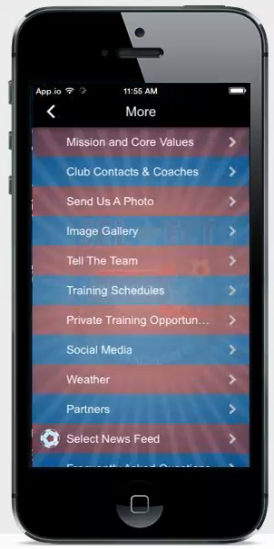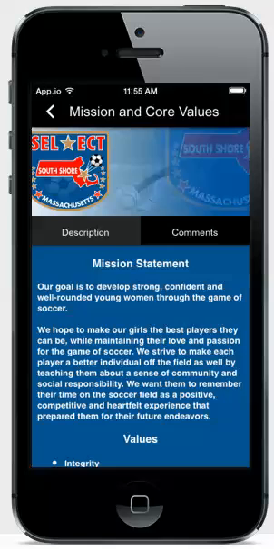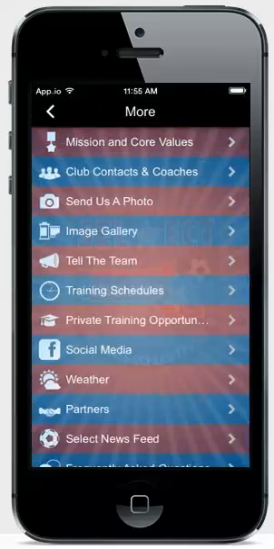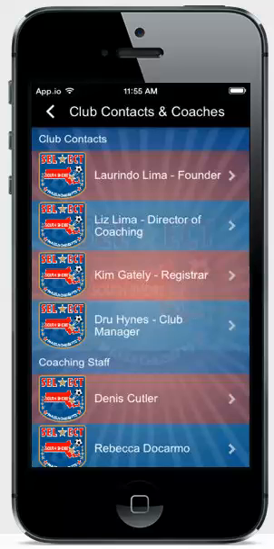The More tab takes you to a whole bunch of other features. Here we've just got an information tab about the mission and the core values of the club. Here we've got club contacts and coaches. This is a nice little feature. The club contacts is nice.